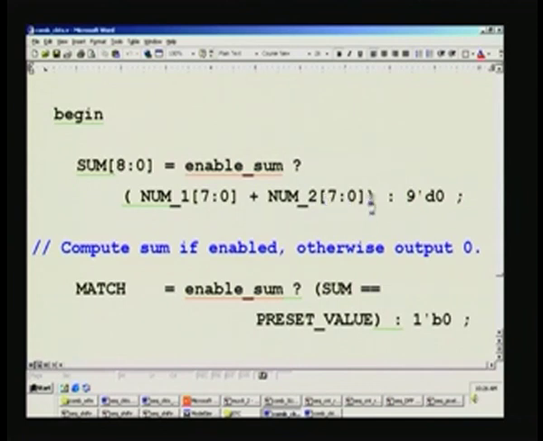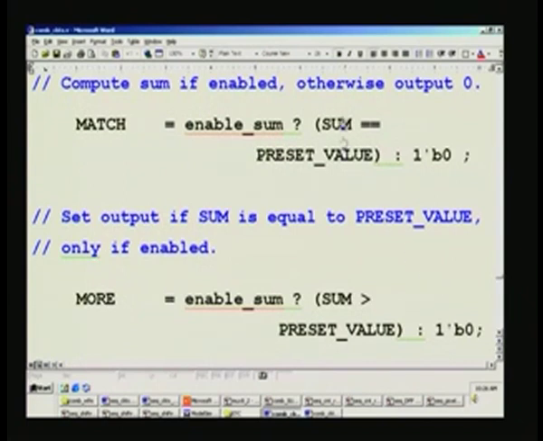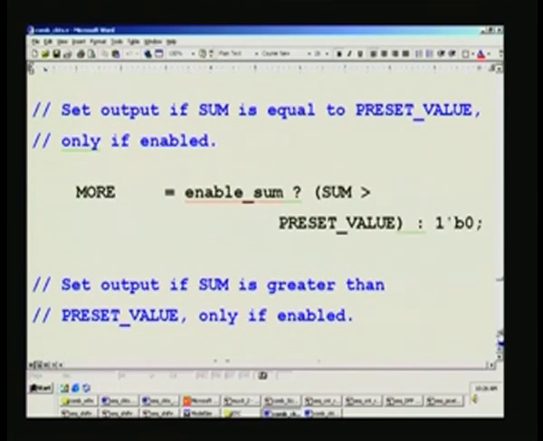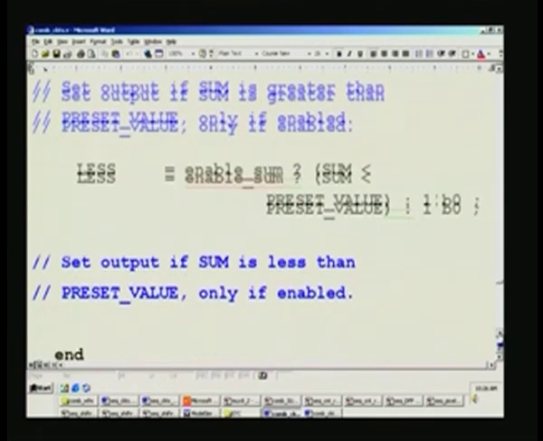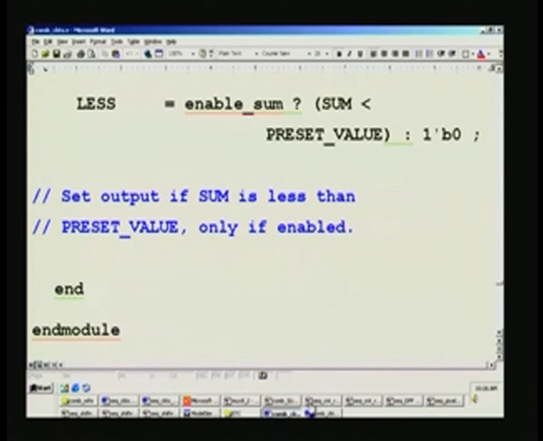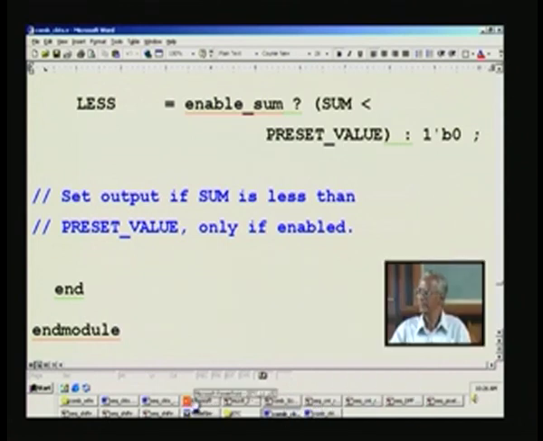So it is always preferable to have brackets where possible, as we have mentioned before, and if this is satisfied, the sum is allocated to this. Otherwise 0 is output into the sum, and that is what it means. If enabled sum is 0, 0 will be output. So is the case for more, less, and so on. Only thing is those conditions will have to be satisfied. For match, which is preset value equal to sum, then more and also less we have seen here, and we will see the waveform for this corresponding thing. We have already seen the slide on this pictorially, and we will see the waveform for this.